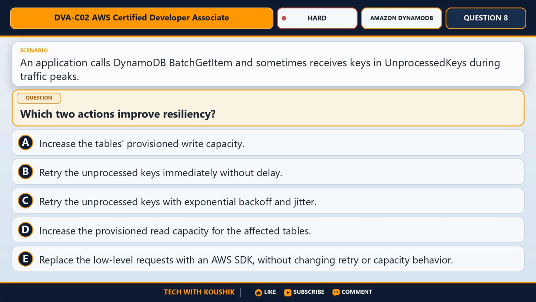Question number 8. An application calls DynamoDB BatchGetItem and sometimes receives UnprocessedKeys during traffic peaks. Which two actions improve resiliency? Option A. Increase the table's provisioned write capacity. Option B. Retry the unprocessed keys immediately without delay. Option C. Retry the unprocessed keys with exponential backoff and jitter. Option D. Increase the provisioned read capacity for the affected tables. E. Replace the low-level requests with an AWS SDK without changing retry or capacity behavior.